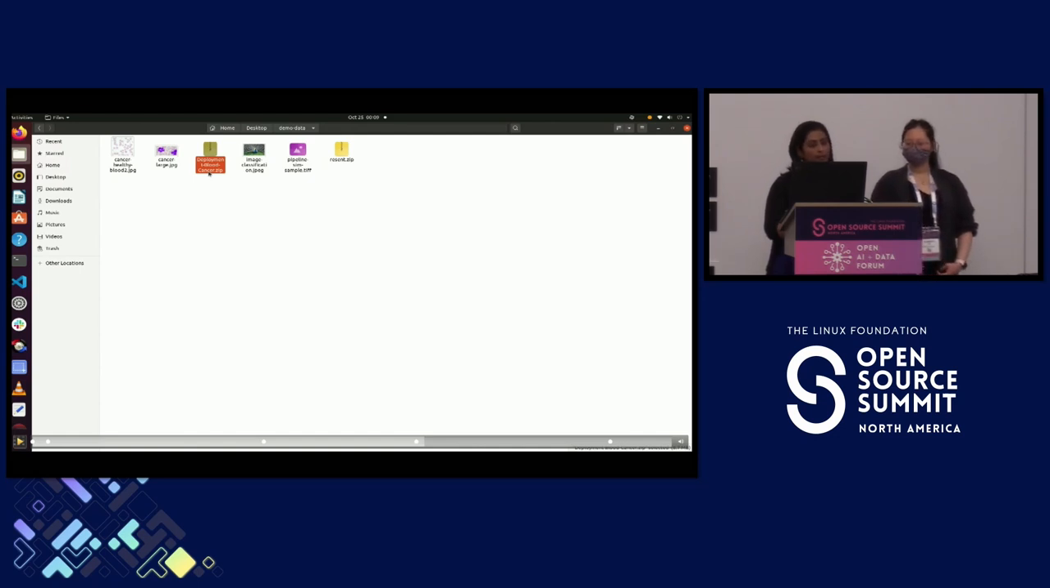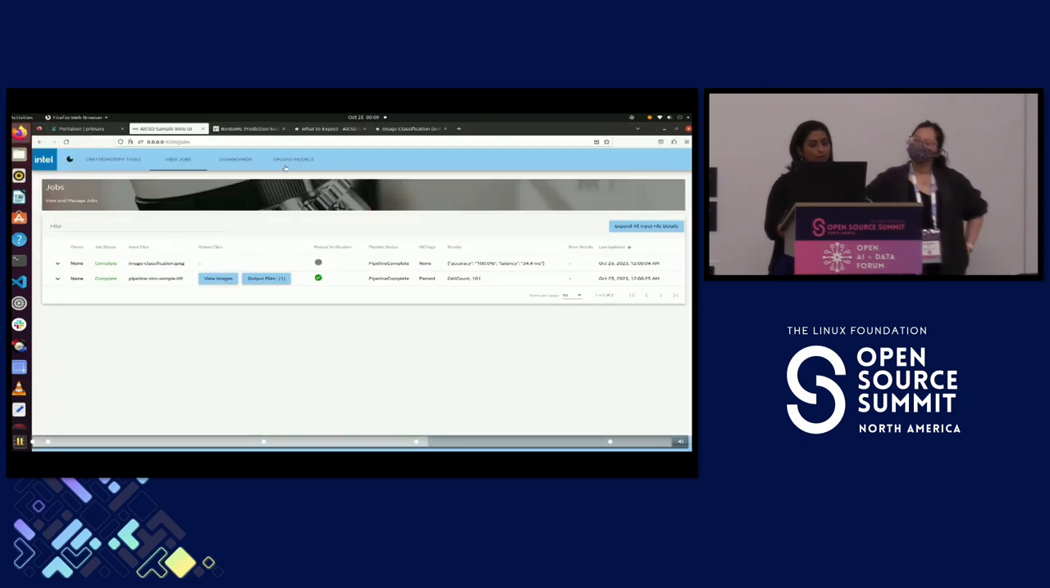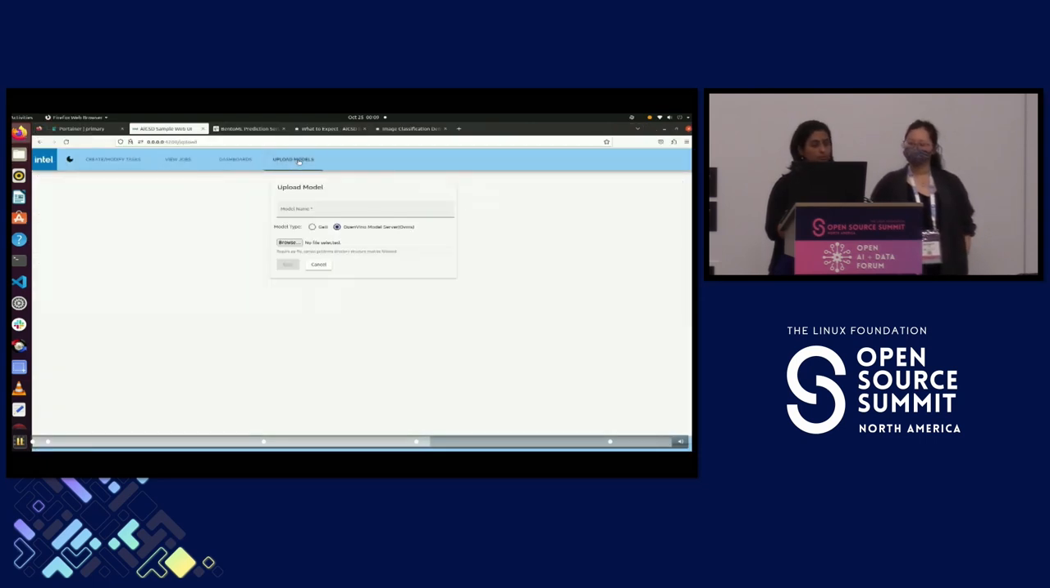It's very easy. We go back to our UI, and then we have an option to upload the models. So just go there, provide the name of your model. This model was generated from Geti, so that's why we are mentioning the type as Geti. And then we just go into the file system and upload that zip folder.